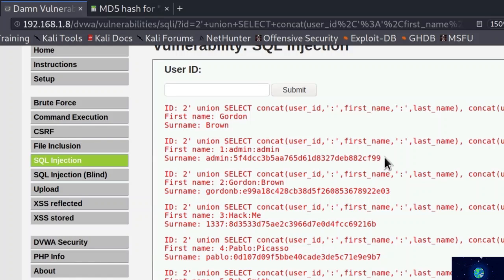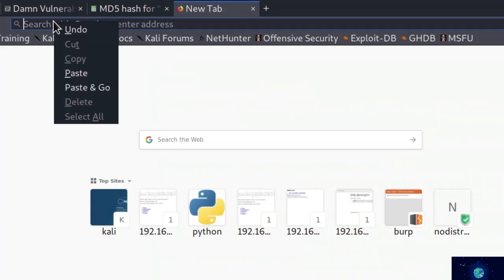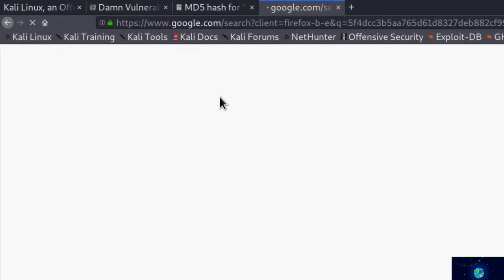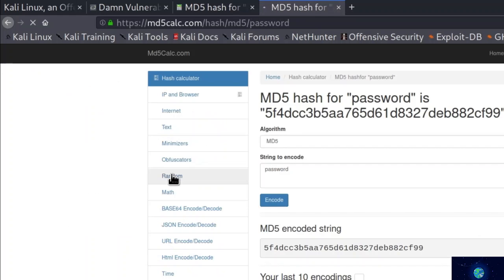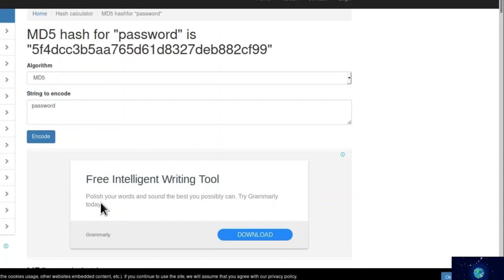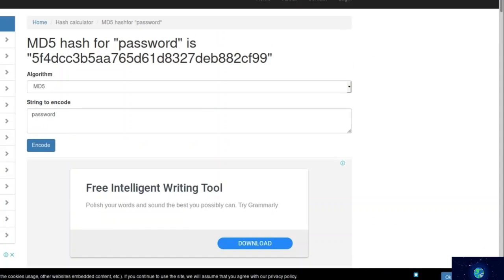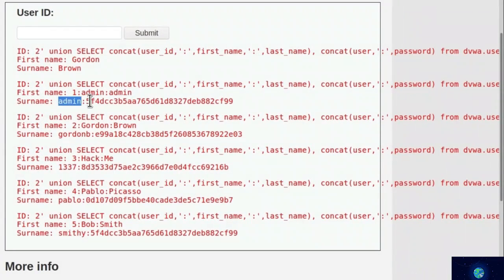We can do that for any other hash as well. As long as it is a simple password, it should manage to find it online. If I go and paste this one for example, go right here, click on this website, MD5 hash for password is this. So it seems that our MD5 hash is a string of password. So our user called admin has a password that is simply just password. And that is how you extract the entire database with the SQL injection vulnerability.